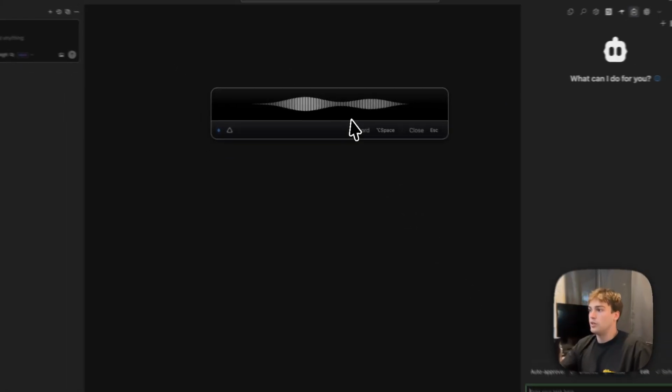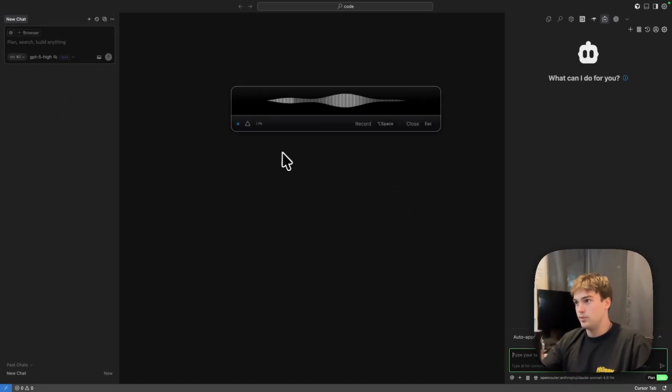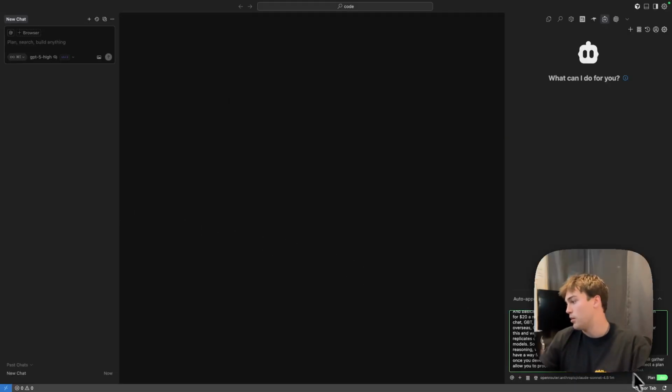So this tool here that I'm using is called Super Whisper, and basically it allows me to just use my voice to prompt. So there's two different modes here, plan and act. I'm going to do plan, and while that's going, I just want to show you guys what Kilo looks like on the inside compared to Cline.